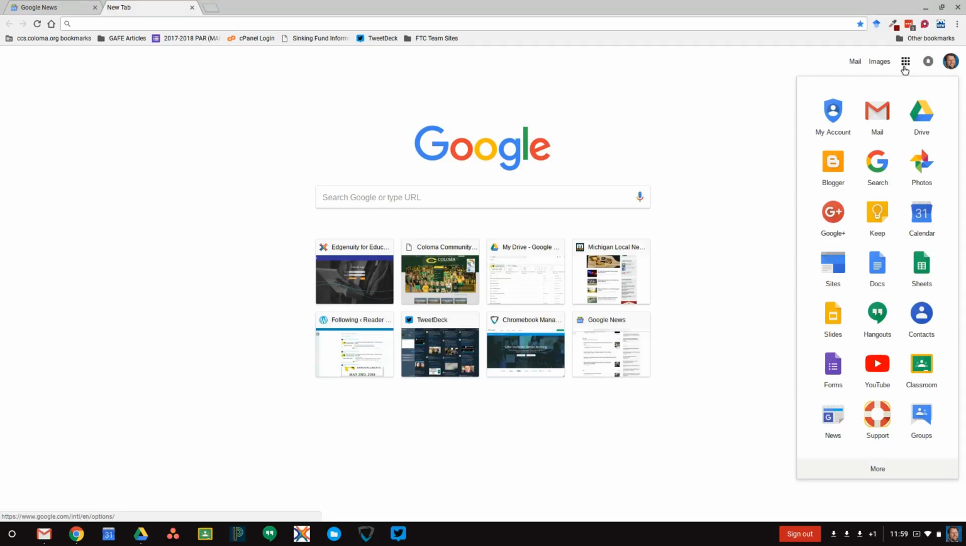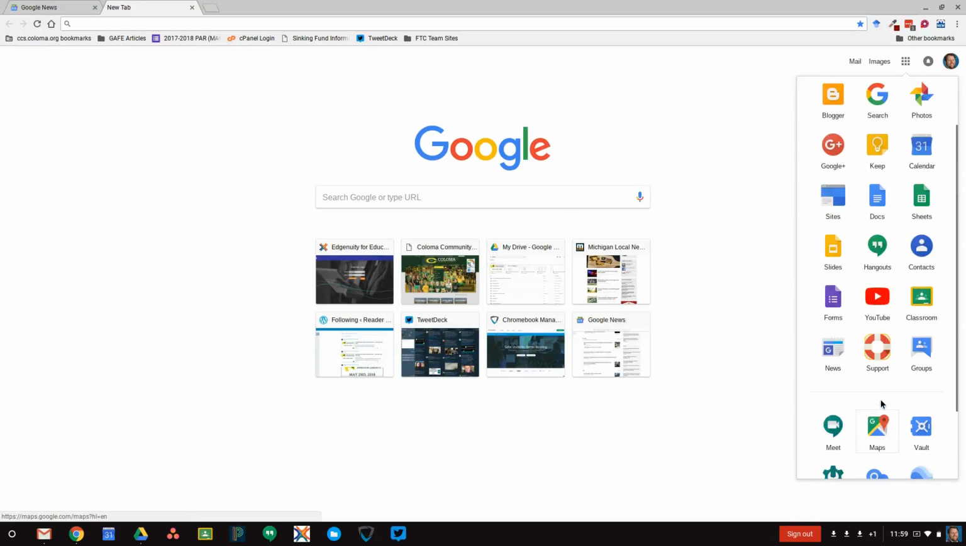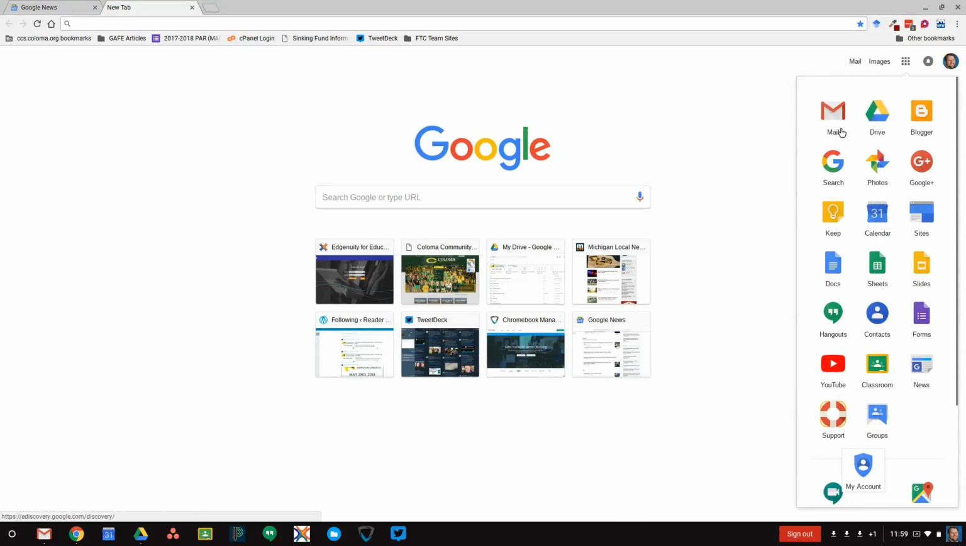Now I have two options here. I can reorganize this to make it more helpful, and I can clarify it a little bit. If I click more down here, you can see that I've got a couple other options I can use, but I don't use my account much. I don't use support much. I don't use Google Groups a lot. Out of the classroom, I'm not using Classroom a whole bunch.